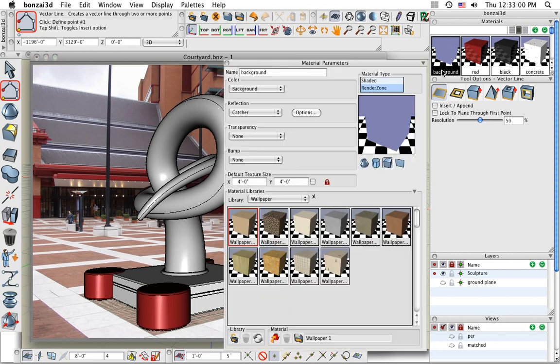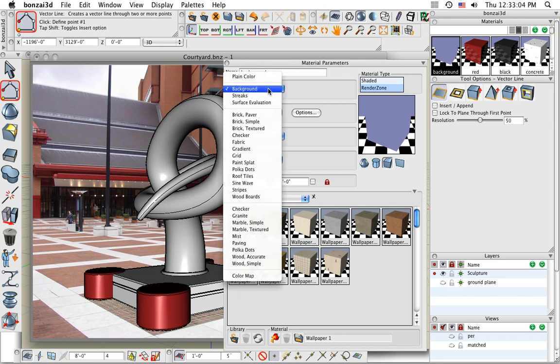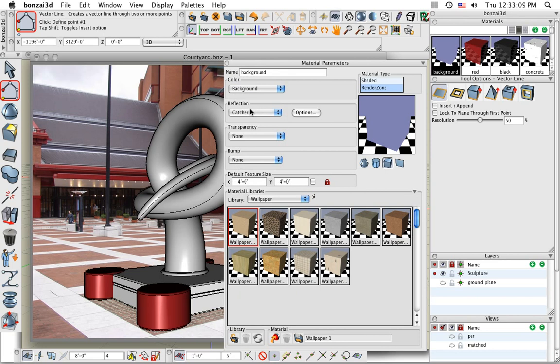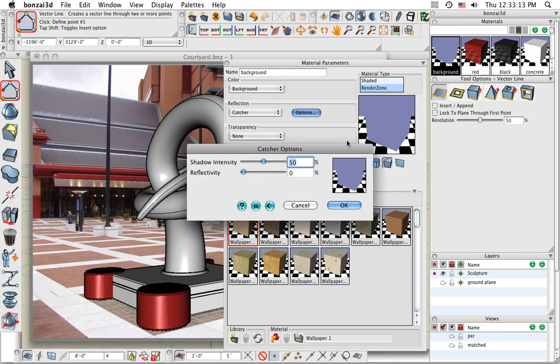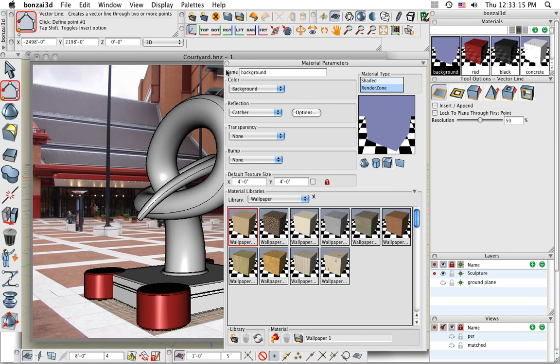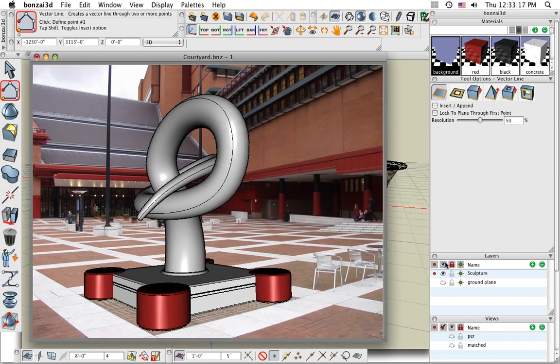And the color, here's the real trick. The color, it's not going to be green, blue, or white. It's going to be whatever the background color is. And for the reflection, we'll choose the catcher option, which allows us to catch just shadows and reflections on that object. So it's an object that we won't see, but we can catch shadows and reflections on there.